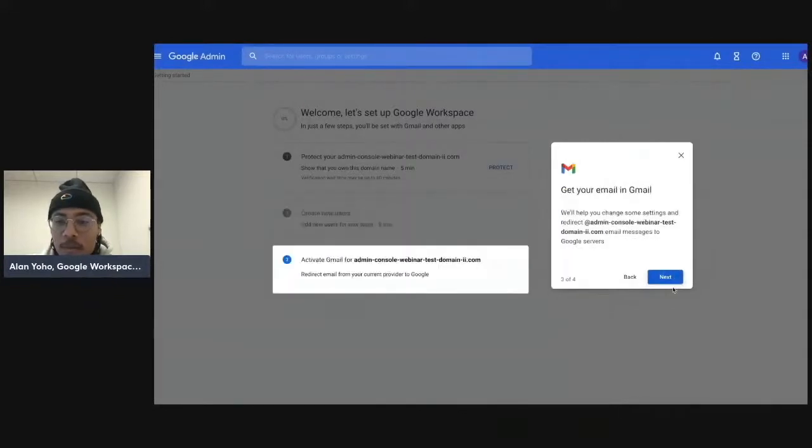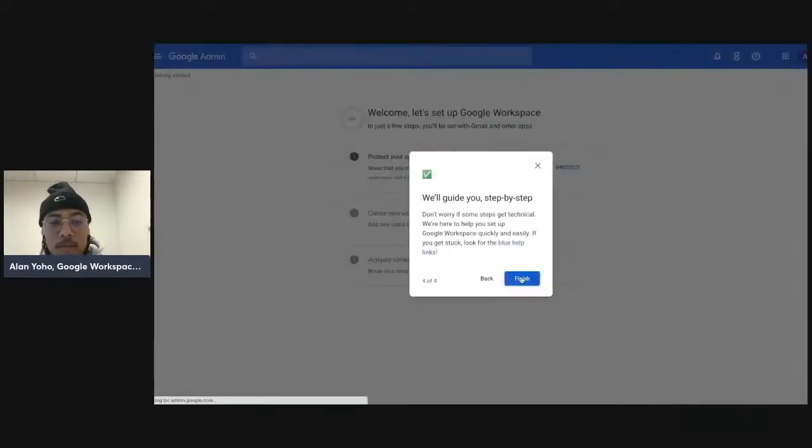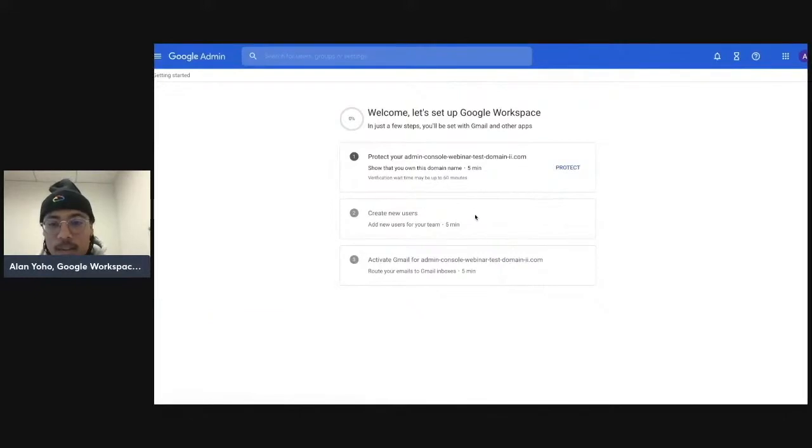So there's three main steps to configure your new admin console. The first step is protecting your domain and verifying ownership. The second step is creating new users. We're not going to go through that today because the topic of this session is strictly domain related. And then the third step is activating Gmail for your new domain. So let's go ahead and protect your domain using manual verification.